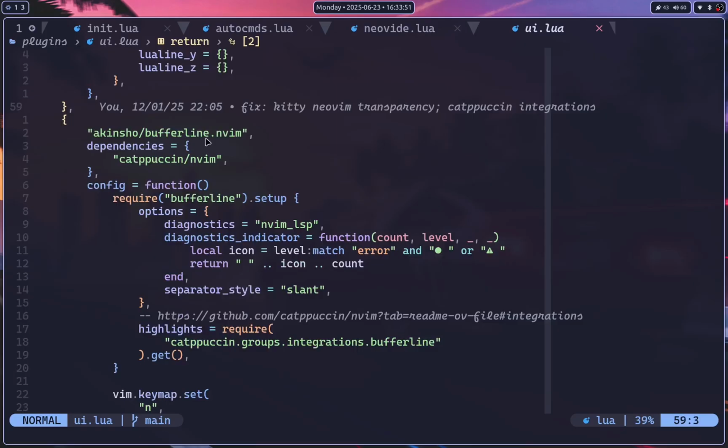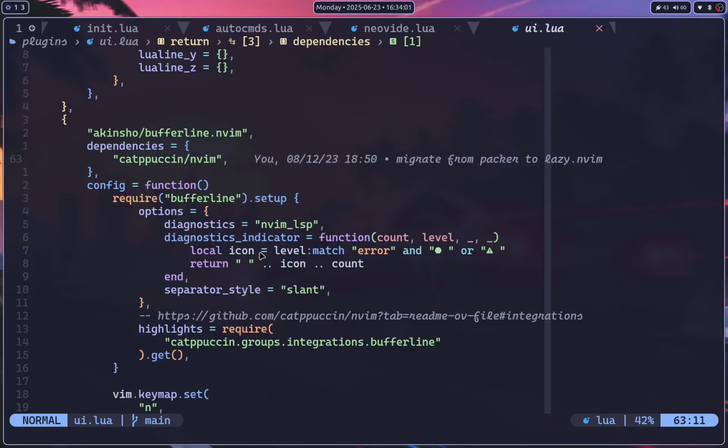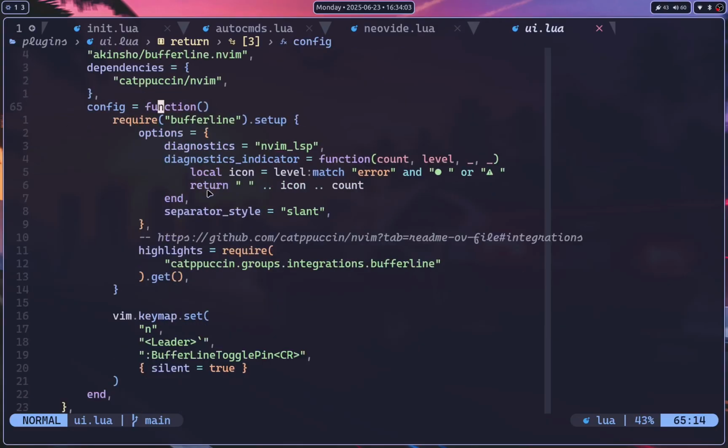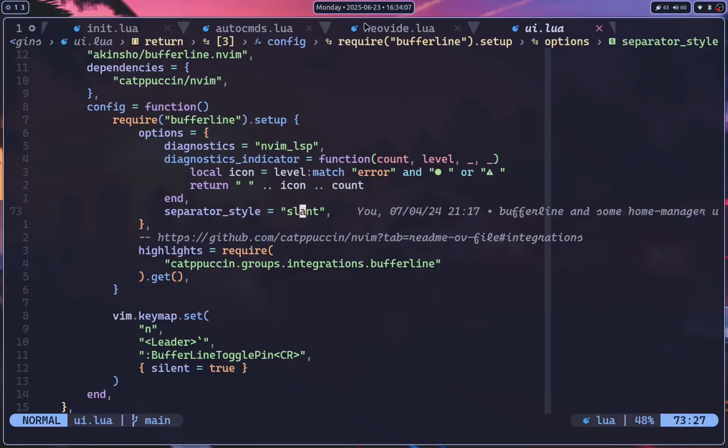Take a look at buffer line. This is the buffer line right here. You could also think of it as tabs like you'd see in Firefox or Chrome. These also use my Catppuccin color scheme, which is kind of nice. If you take a look right here, I'm using this slant type, which makes them look like actual tabs, which I think is really cool.